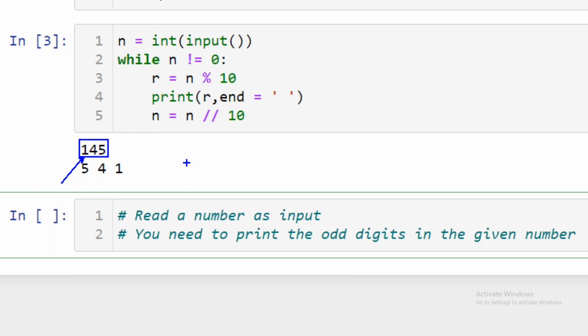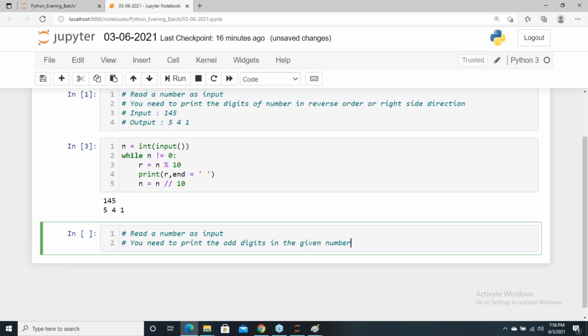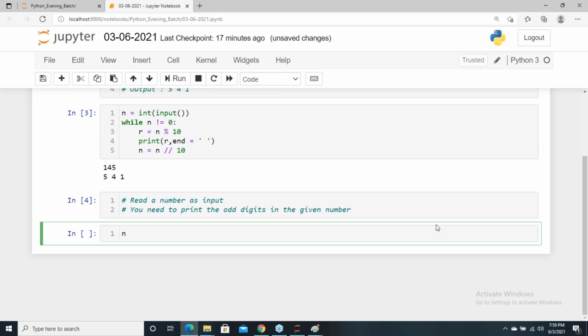So that's the reason anytime you remove digits, in terms of mathematics or in terms of computers, in both cases digits are always retrieved from the right side. Okay, so let me take a simple example here.